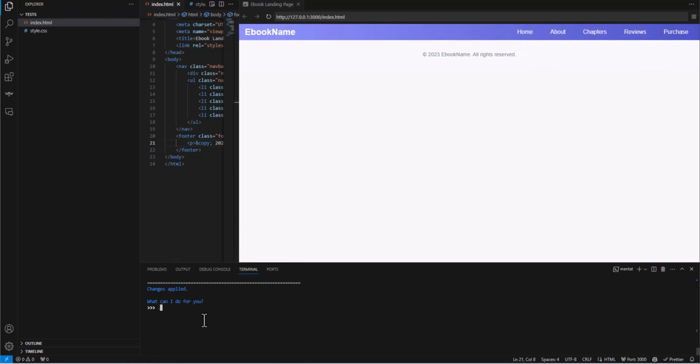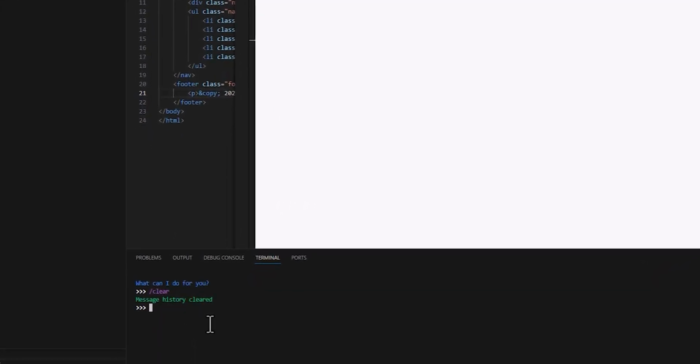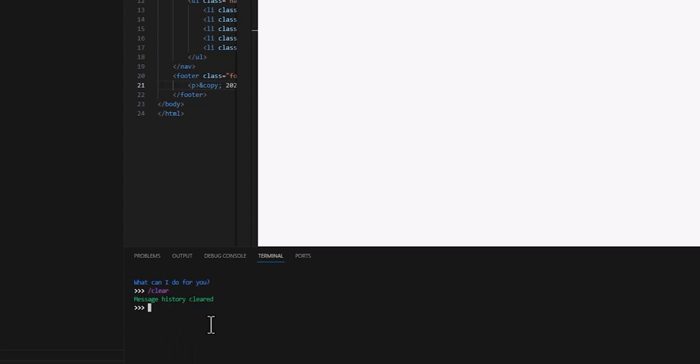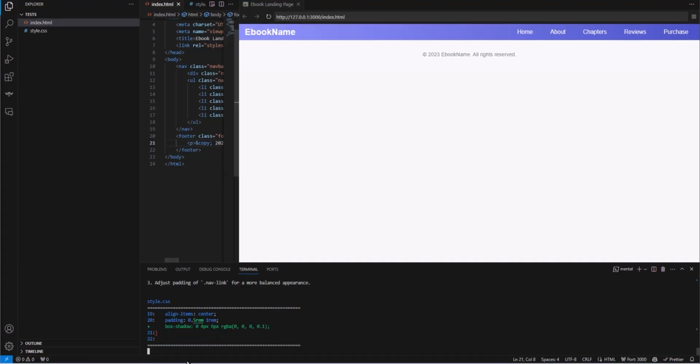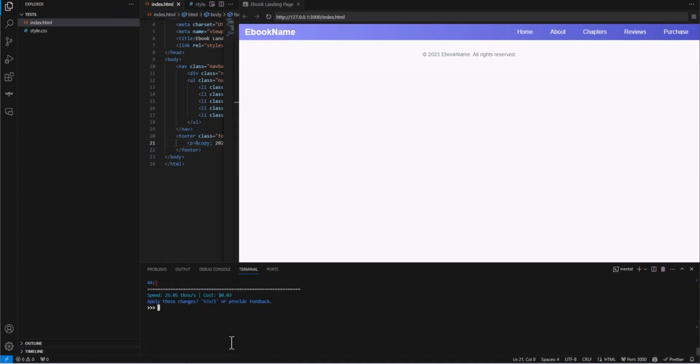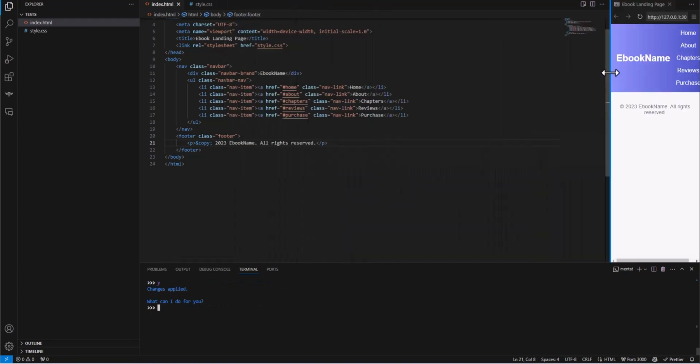And what I can do for you, we are going to clear the message history again, and we are going to say, I want you to improve my navbar design slightly more. And let's see how this goes. As you can see, it added a useless bracket right there, which we will have to manually remove. And let's see, press yes. I suppose this is it.